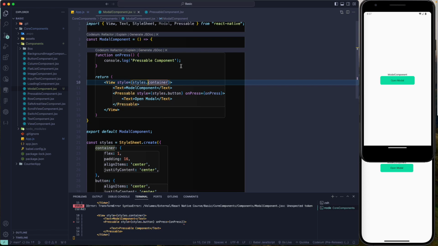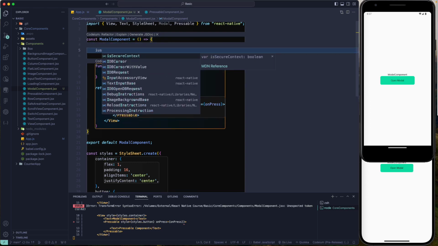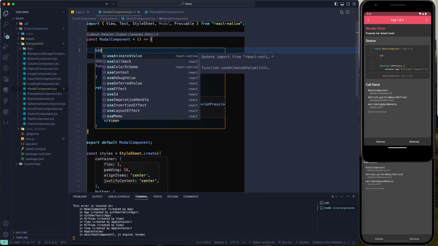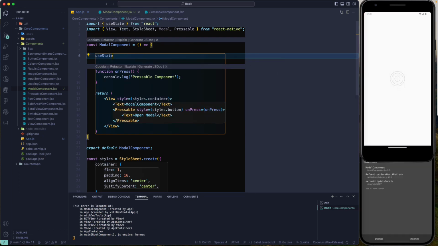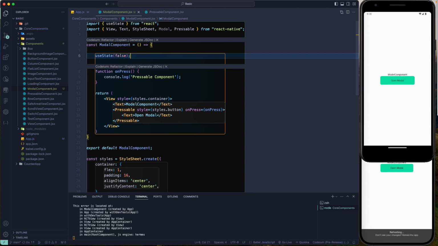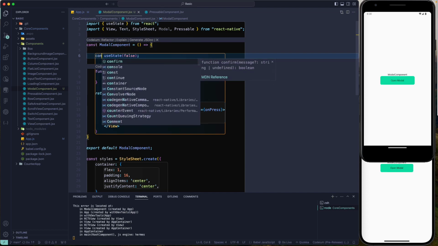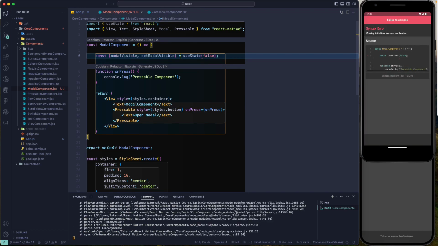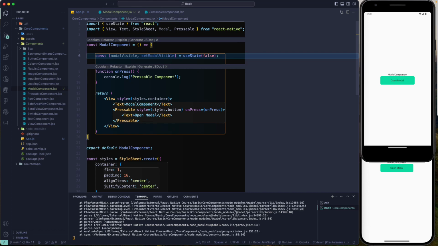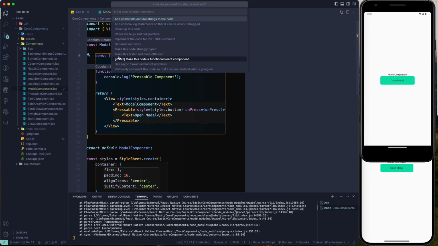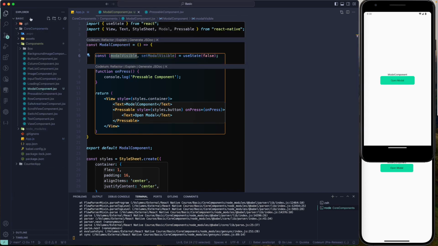For this one, we'll also require some state. So let's use useState from React itself. Let's set the default value to be false, and we'll add modalVisible and setModalVisible over here. So we will add those two, so we can update the state over here.